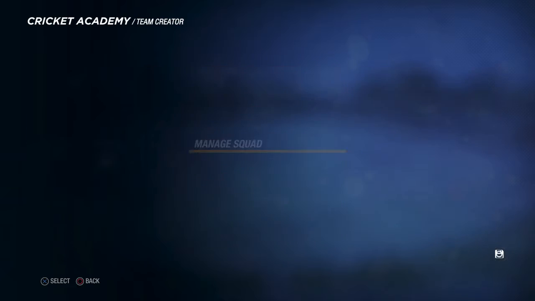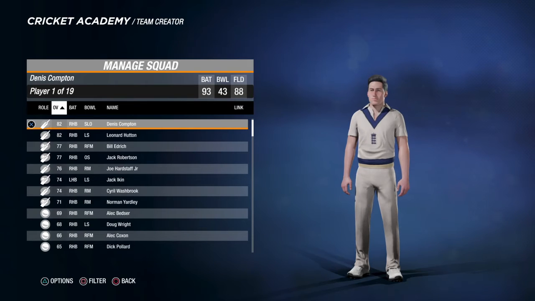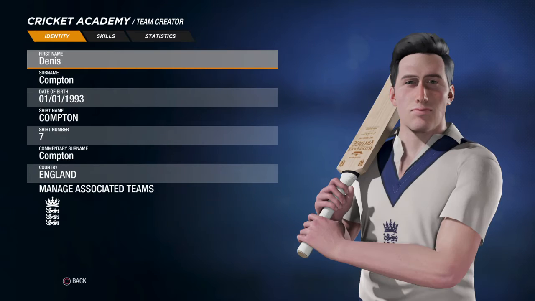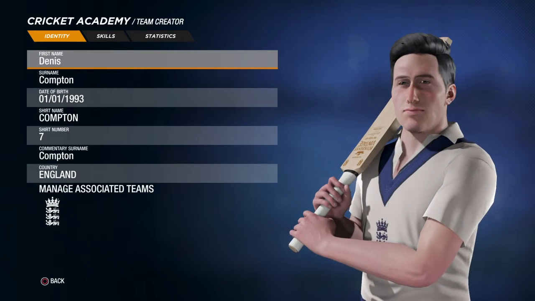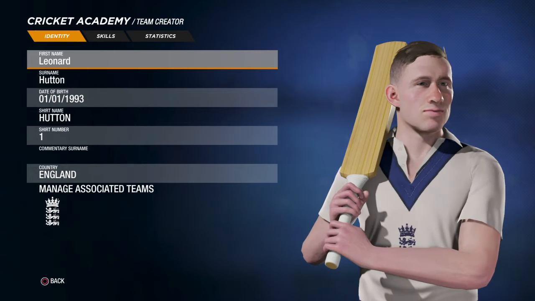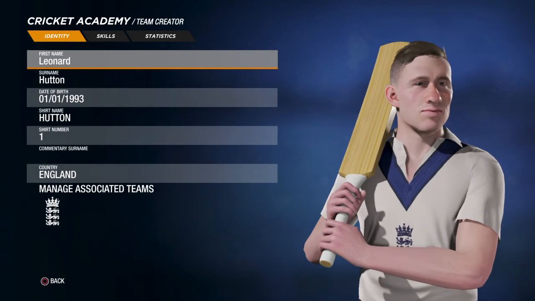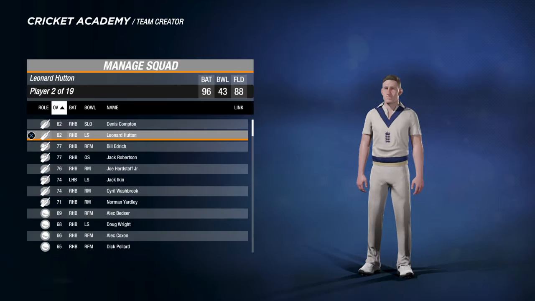Now then, we get to the team I was working on, which is England 1940s as well. Dennis Compton, great player, played for Arsenal as well at the same time, otherwise known as the Brylcreem Boy for his hair, as you can see. I kept working on his face. Leonard Hutton, who Lisa did a very good job with the face. I left it alone, just tweaked the perks and so forth.